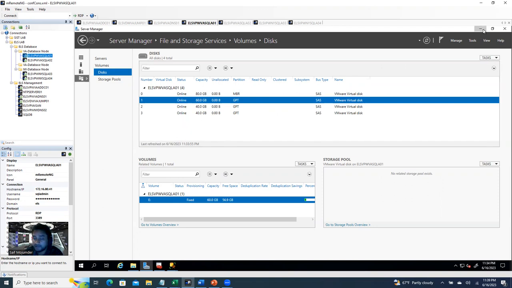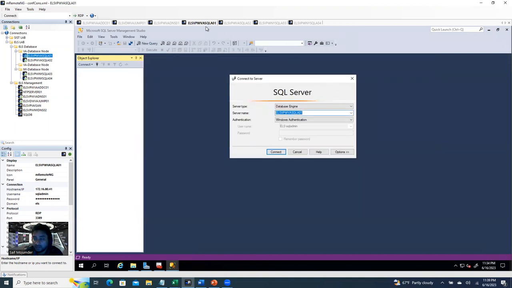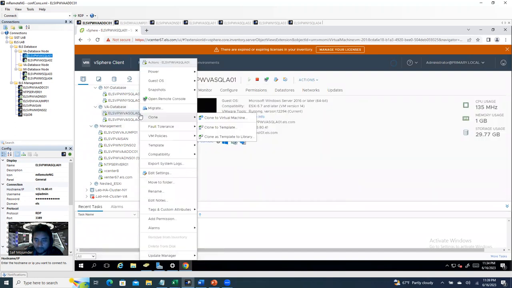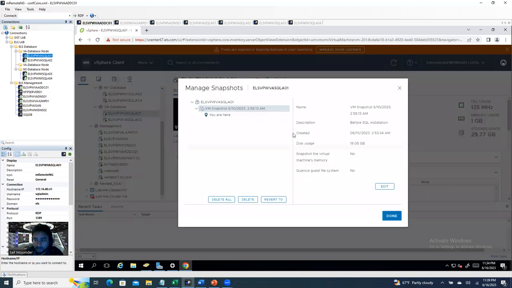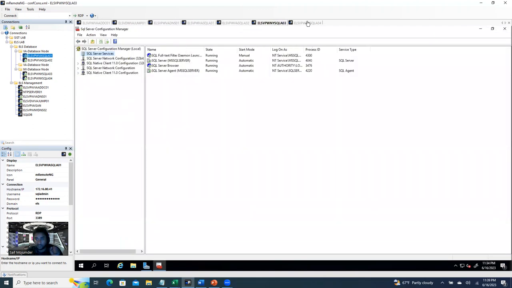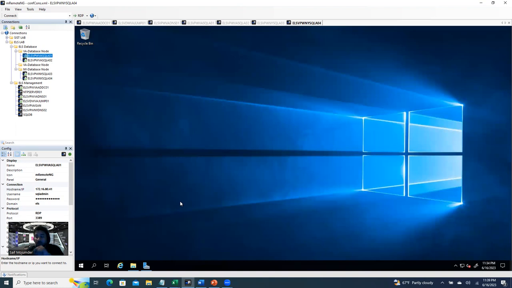So right now my machines and everything are ready. And I already installed SQL Server on this one and this one. Before I installed SQL, I took a snapshot. All the time I told you guys to take a snapshot. If I go here, each and every one has a snapshot. If you go to Snapshot, Manage Snapshots, you're going to see the VM snapshot named Before SQL Installation. So before you install SQL Server, take a snapshot. So I did it, and I installed SQL on this box, this box, this box, and this box. This last box I don't have installed, because I want to show you guys how you can install SQL Server.